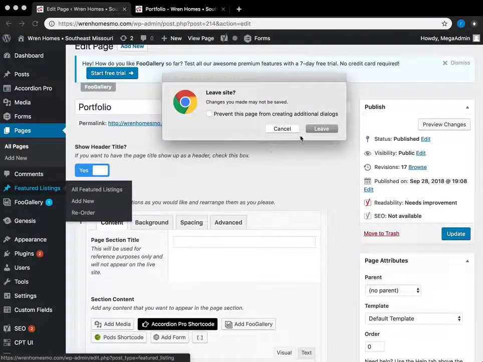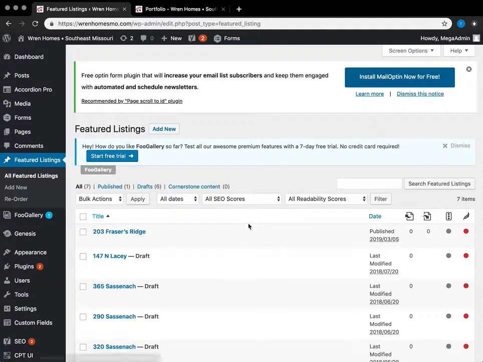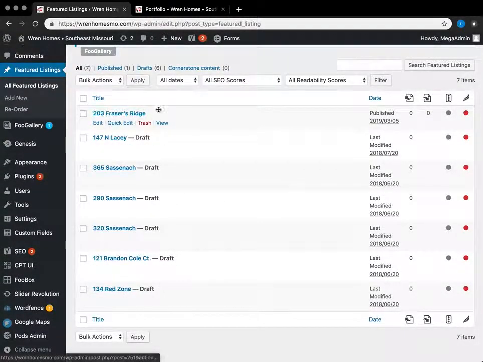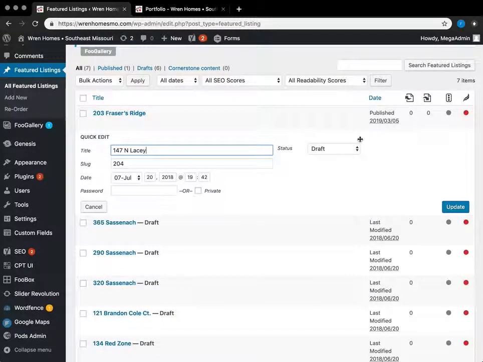Featured listings. Here's where your listings are. So right now we just have this 203 Fraser's Ridge. These other ones are on here, and if you wanted to relist them, which I'm assuming maybe they sold or something, you can do a quick edit and then do publish instead of draft. So you still have the information. If anything happens, you need to relist them, and then push publish and update.